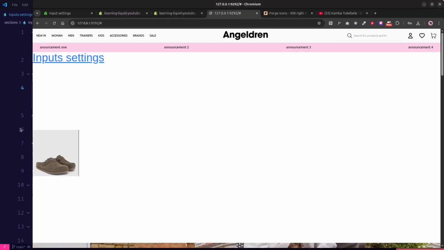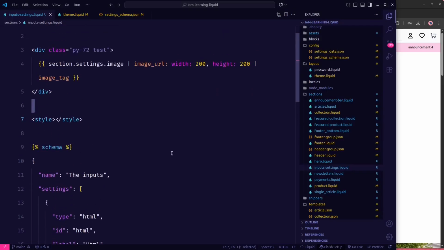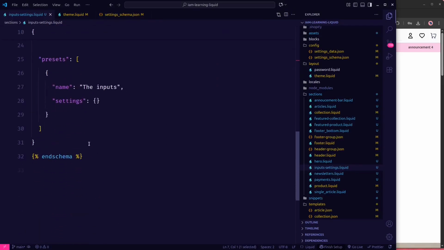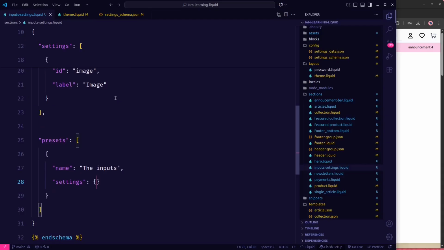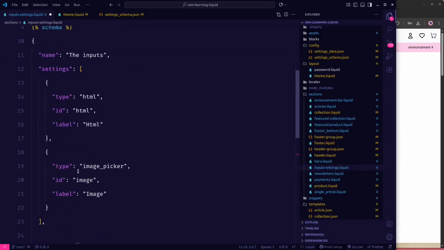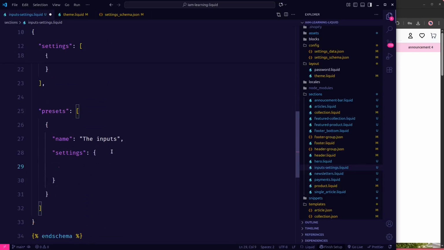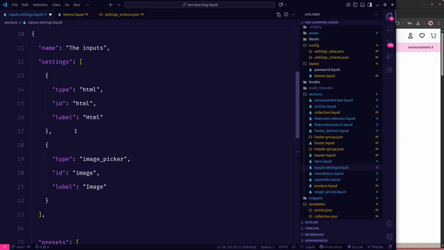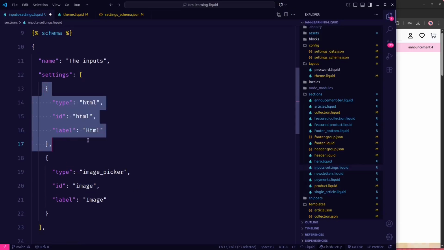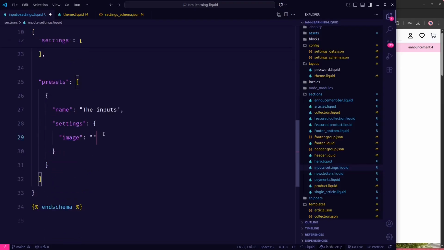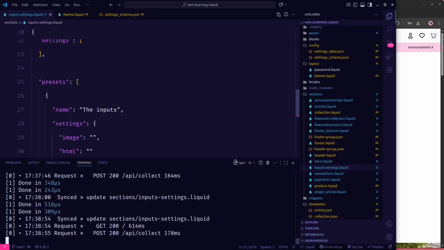But what I mainly wanted to show you is how to use this image ID inside our preset in case we don't have any default. So we're going to grab the ID, image in this case, and come here, add the ID of image, and make it empty. It's going to be the same for the input of HTML because we don't have any default value here. So I'll just grab the HTML ID, and inside the preset settings I'll add it as an empty, and that's it. I'm not going to have any error whatsoever.